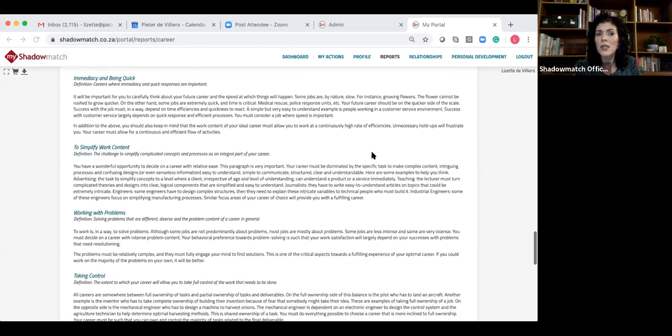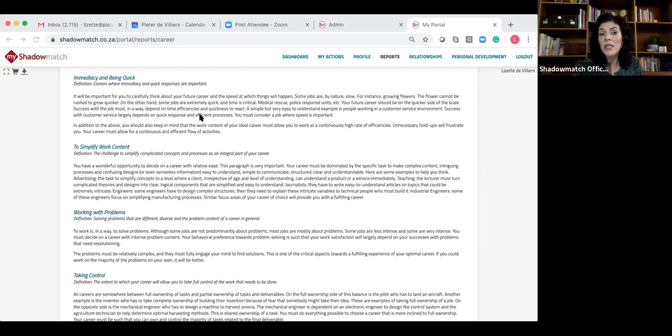The first one is immediacy and being quick. Now, this is quite easy to relate back to the habits. This relates back to the habit of responsiveness. And you will see that with all these tips, you have the definition. So it always starts with the definition. Again, then it gives a little bit of an explanation of what this being quick and efficient, or immediacy and being quick, is all about.